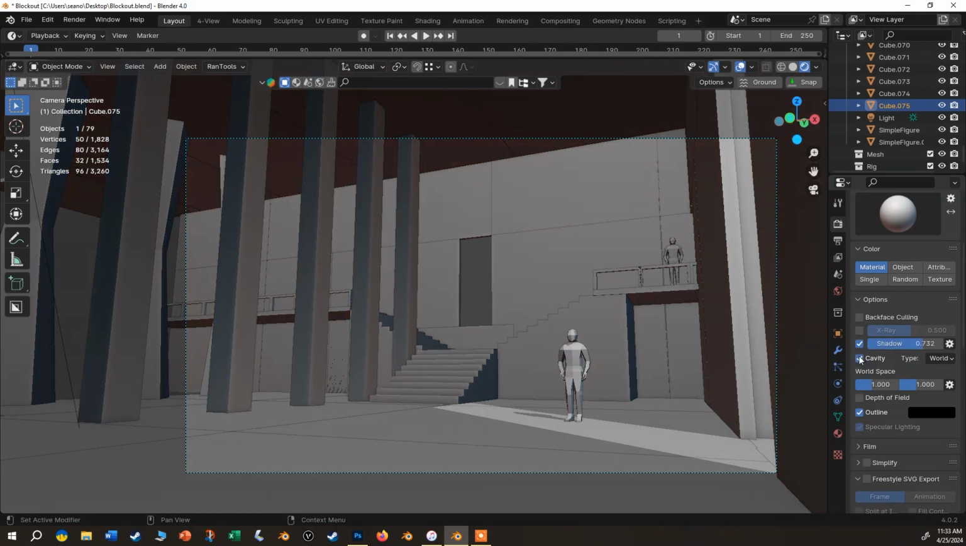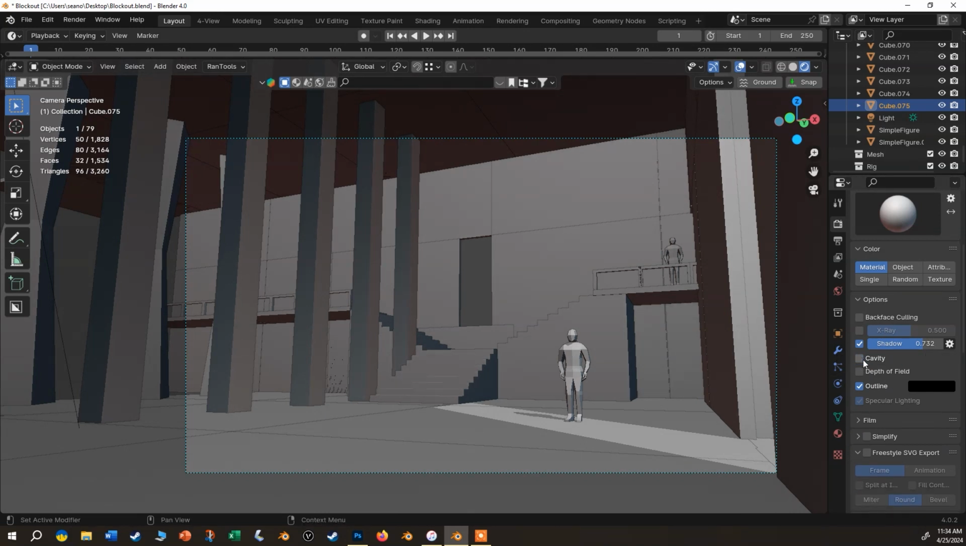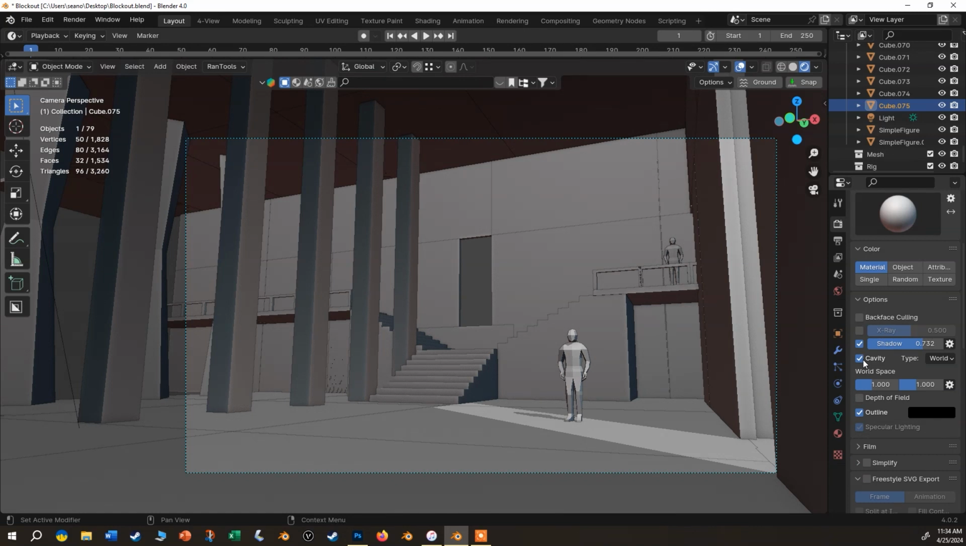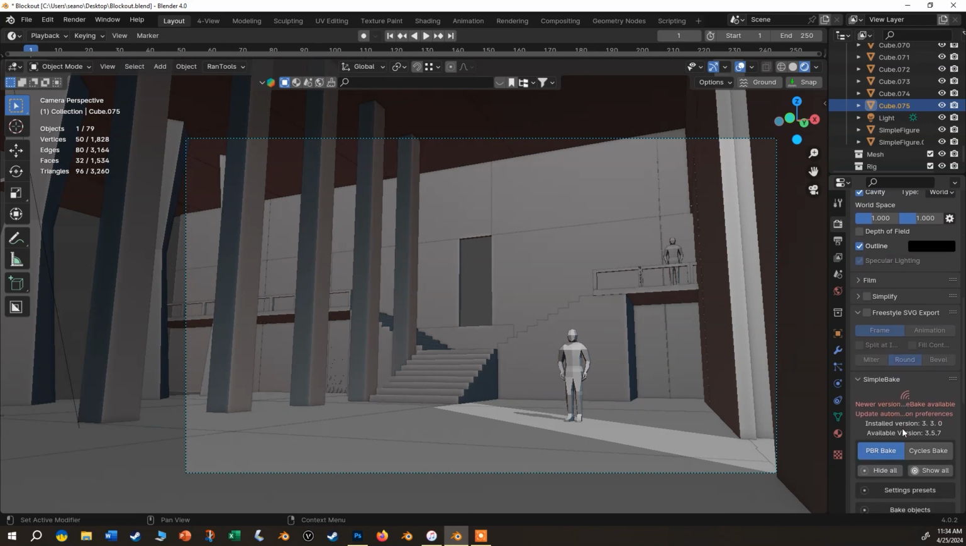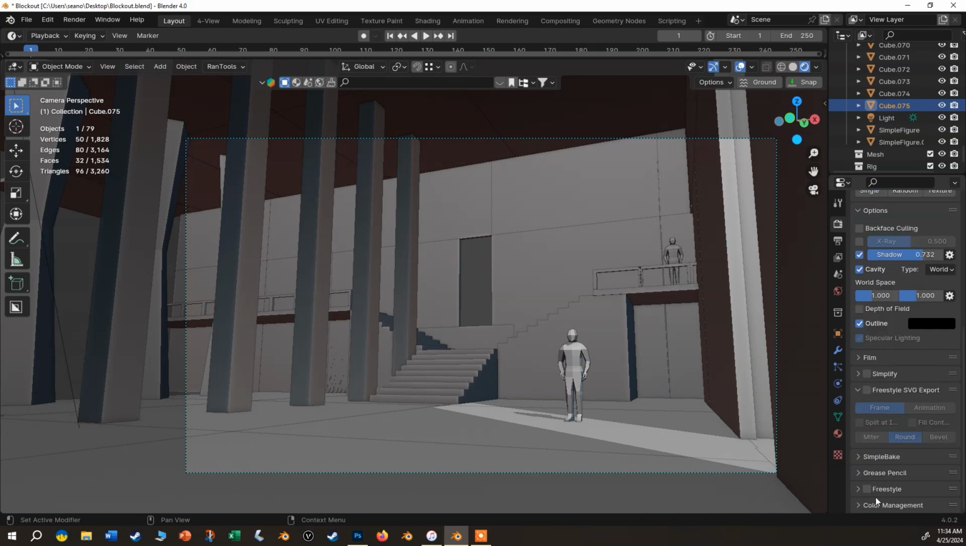Cavity just makes it a little easier to see the edges. It's kind of like a little ambient occlusion pass there. So look at the difference on the steps. With the cavity turned off, it's really hard to see those steps. Turn on the cavity and, ooh, every step is really clearly drawn. Same thing with that outline. The outline just gives you a slight black line around everything. And if you want much heavier lines, down over here is Freestyle.